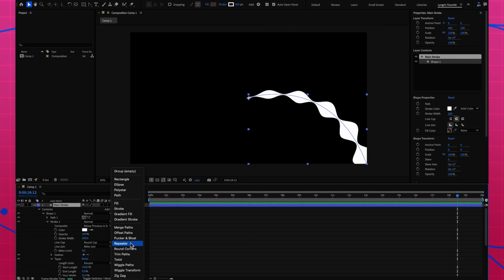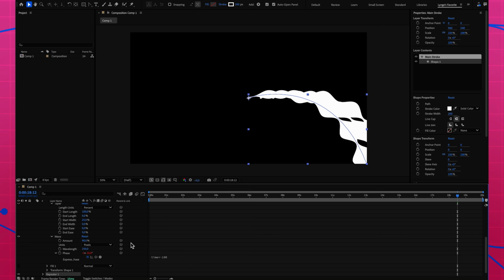So if I press it, you can see that instantly we get something interesting going on. Now the stroke has repeated itself 3 times and is currently overlapping a bit to the right over here. But we can change that by going down here to this new repeater menu.